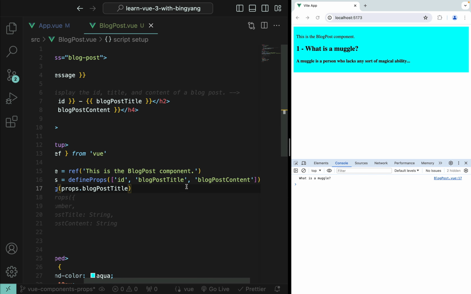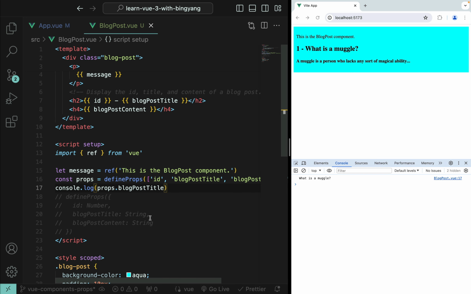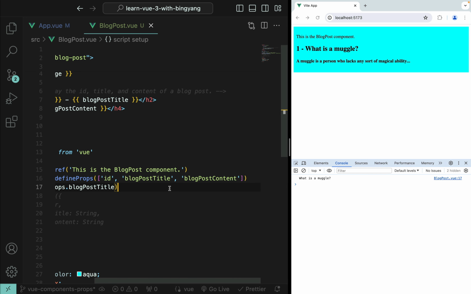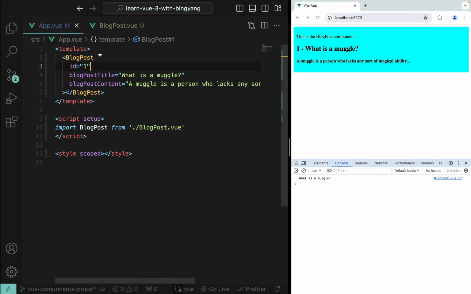And of course, here you can define as many props as you want. And by default, any value can be passed to any prop: number, Boolean value, string, object, and array. All kinds of values can be passed as props. Okay, so let's go back to the parent component.